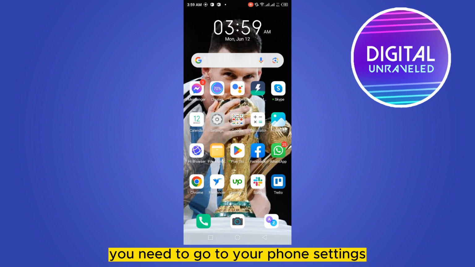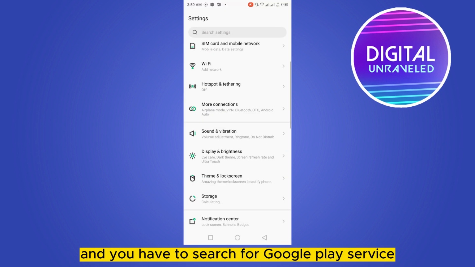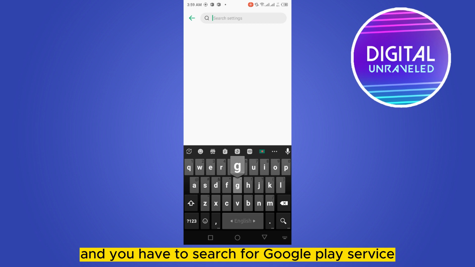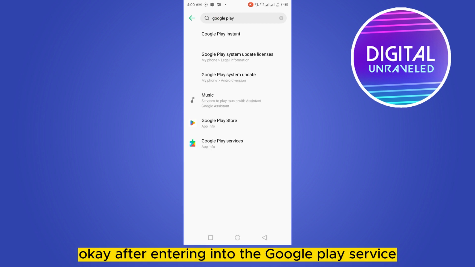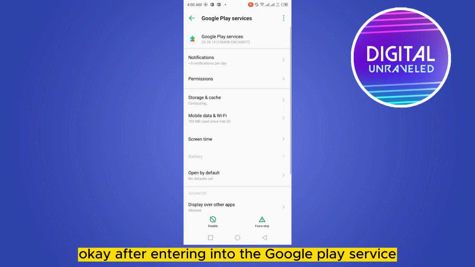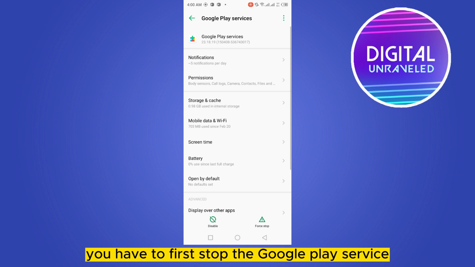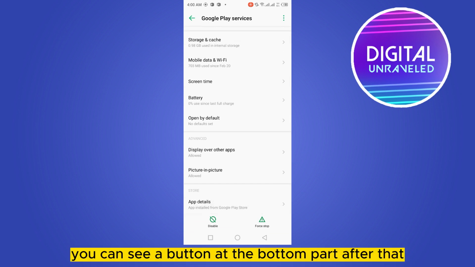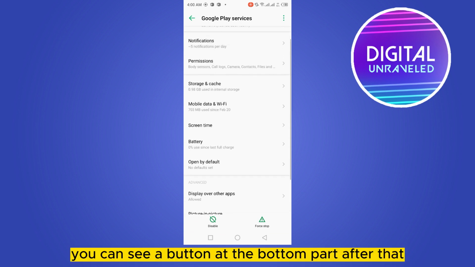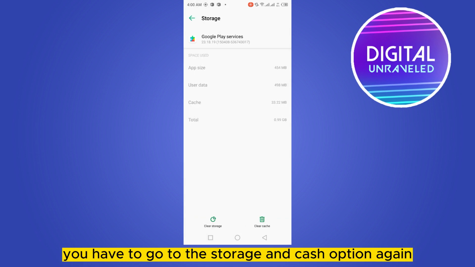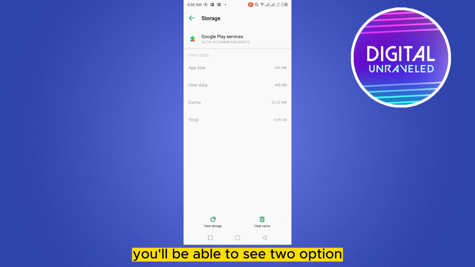First of all, you need to go to your phone settings and search for Google Play Services. After entering Google Play Services, you have to first stop it. You can see a button at the bottom part. After that, you have to go to the storage and cache option. Again, you'll be able to see two options, that is clear storage and clear cache. You have to use both of them.